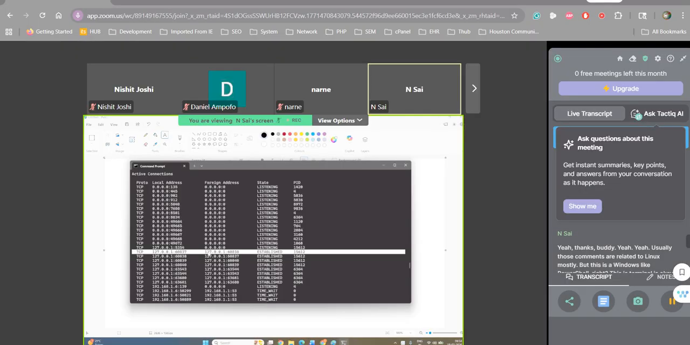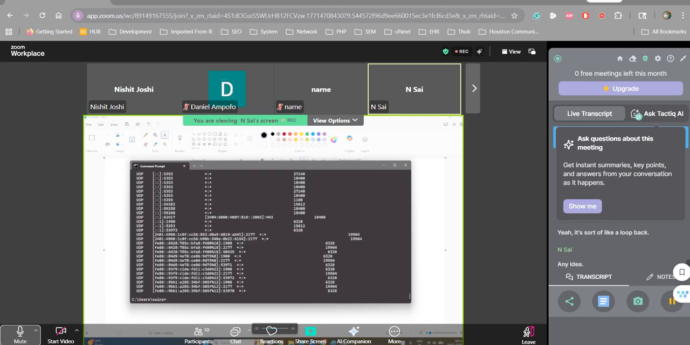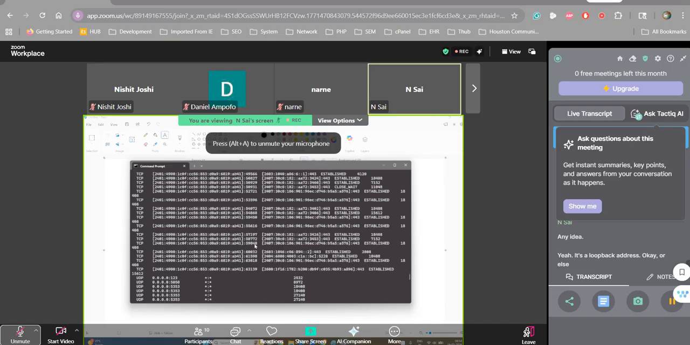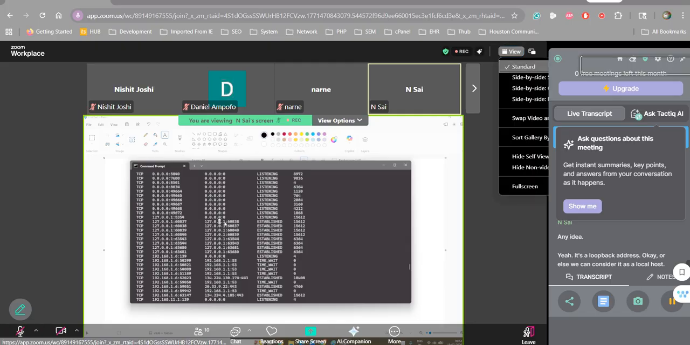But I'm asking you, guys, does anyone have any idea about this 127.0.0.1? Any idea? Yeah, it's a loopback address. Okay, or else we can consider it as a localhost. Okay, it's considered a localhost.